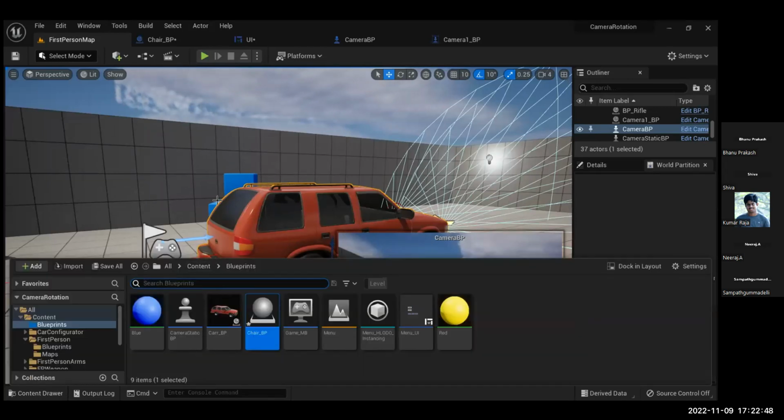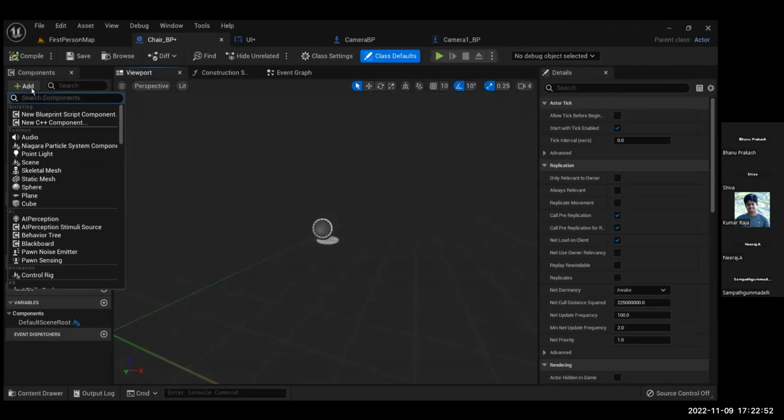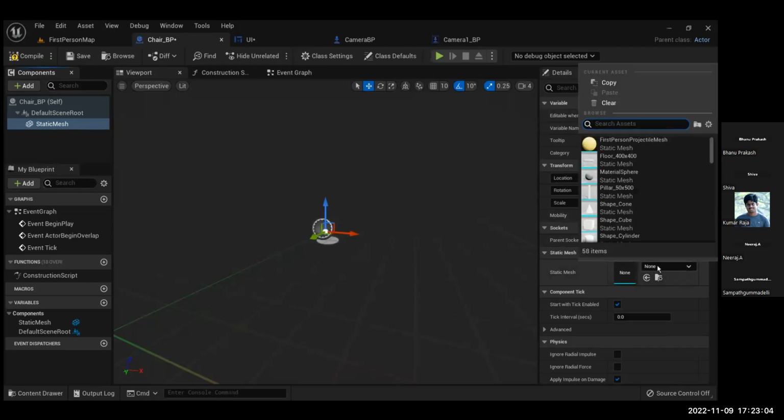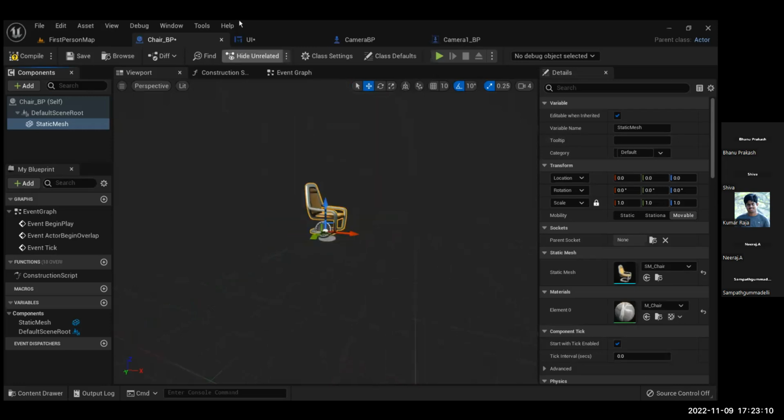So here we have got that Chair BP, right? Go to Chair BP, click on Add and search for Static Mesh. By selecting this static mesh, go to the Details tab and search for chair. You can see SM_Chair. Select that. You will get this. Compile, save, and close this.